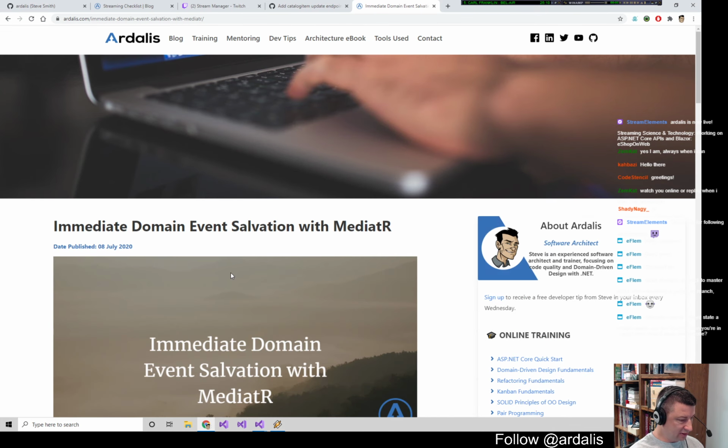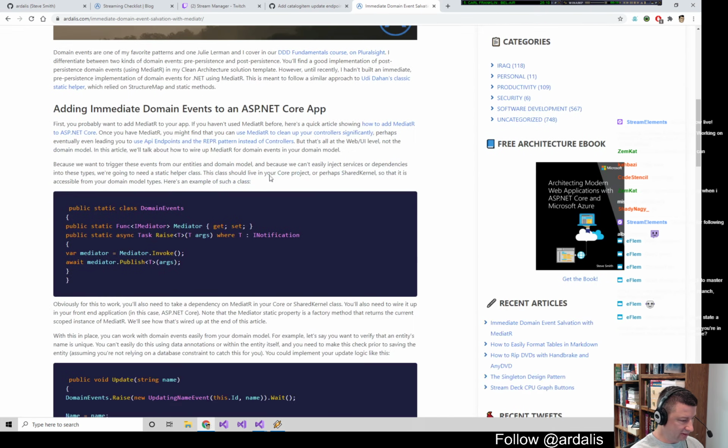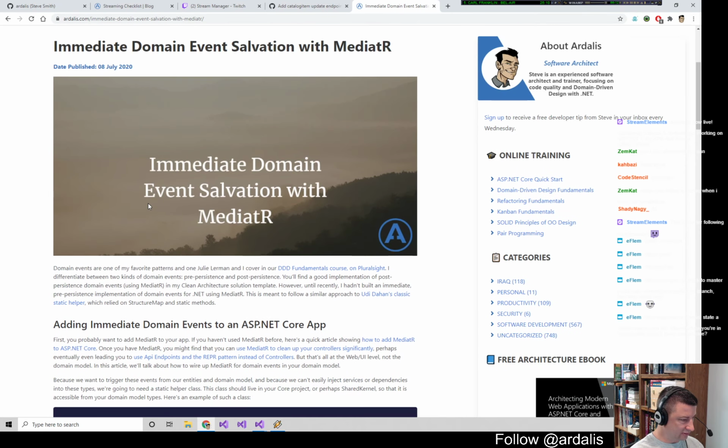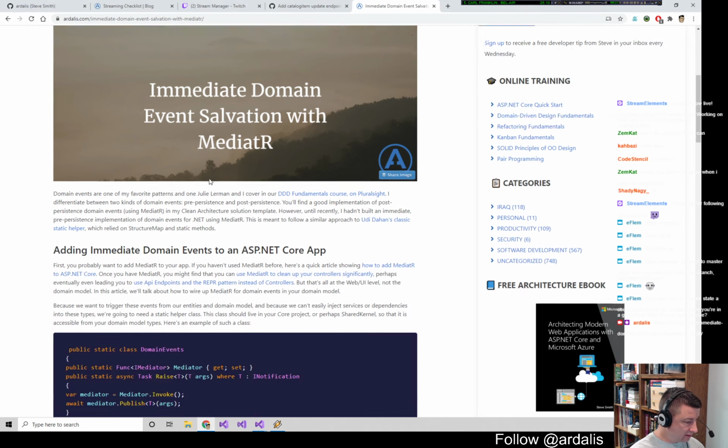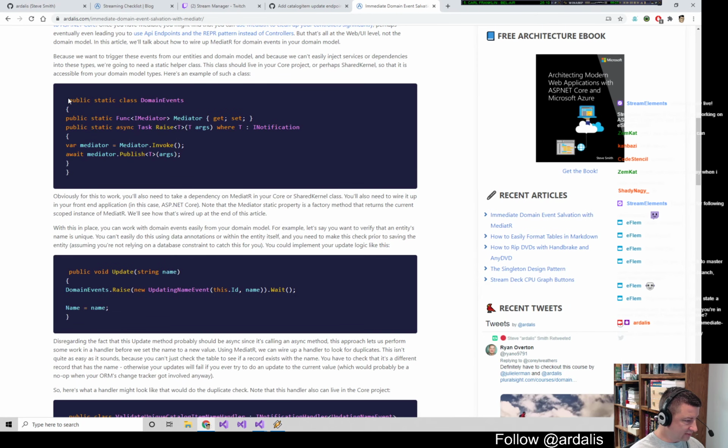And so I took that spike code that I just ripped out and I put it in here so I could refer back to it. So I've got a blog post that I'll post up here so anybody can see it. And this is from 2 days ago. And we talked about setting up this domain event static helper, which we used.